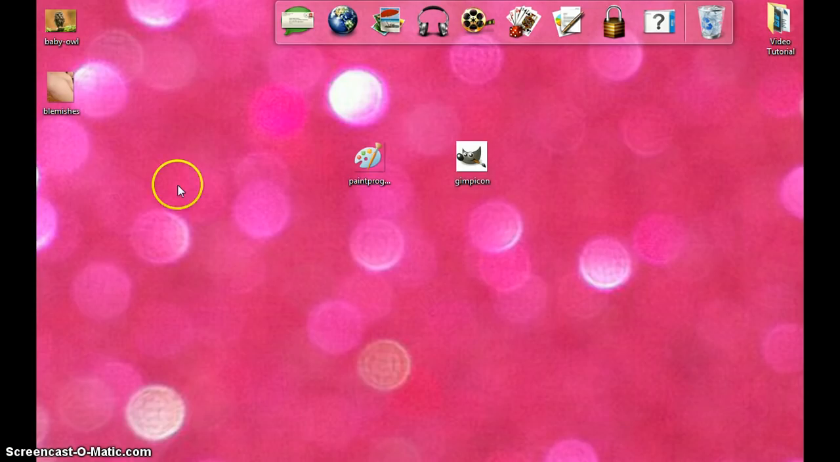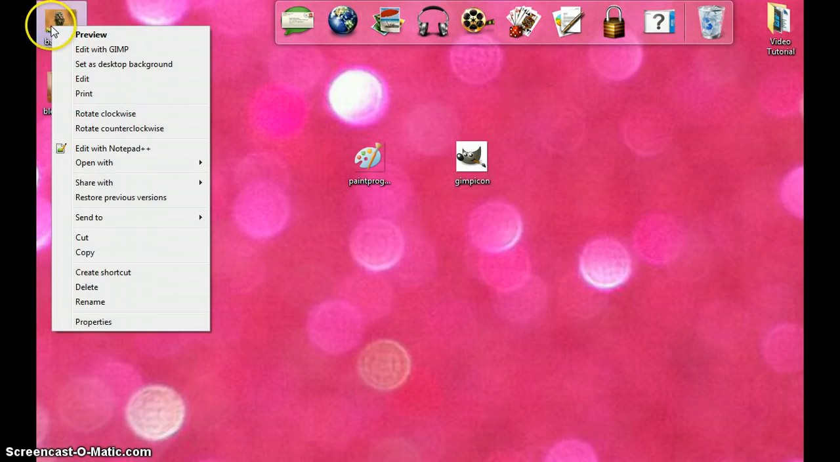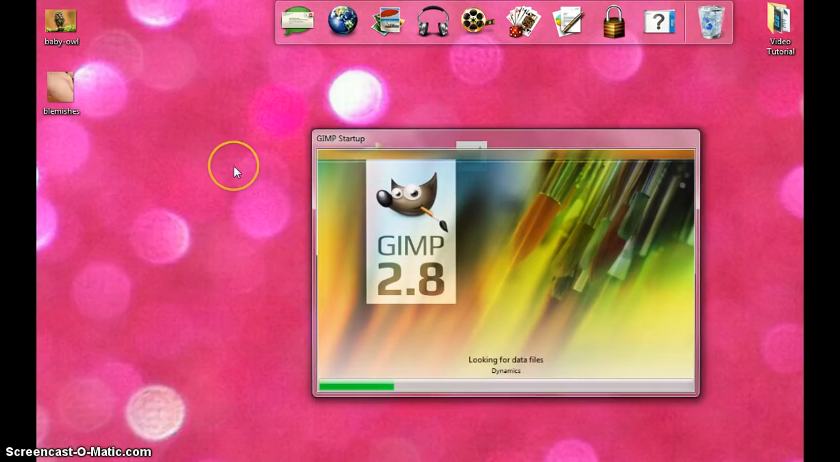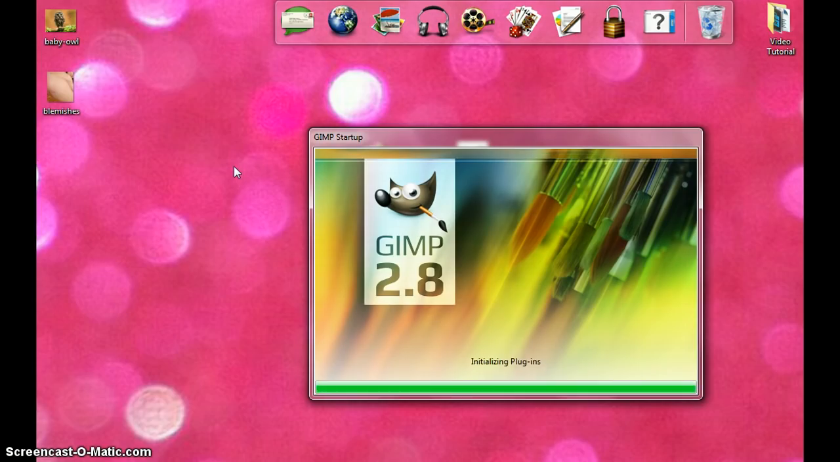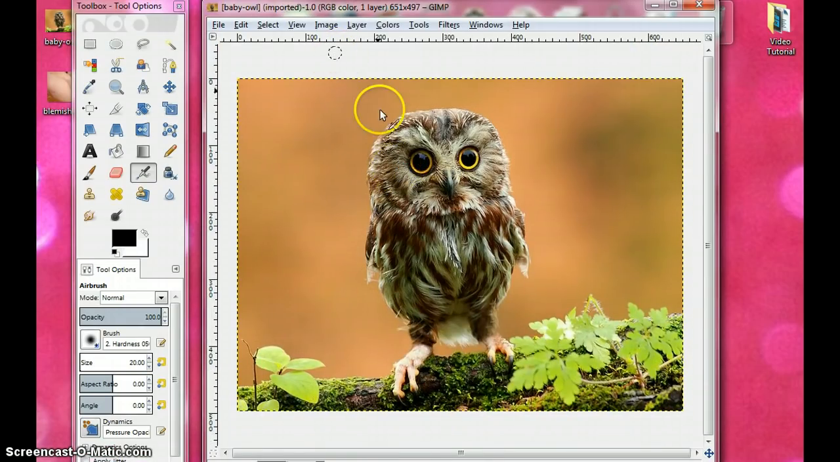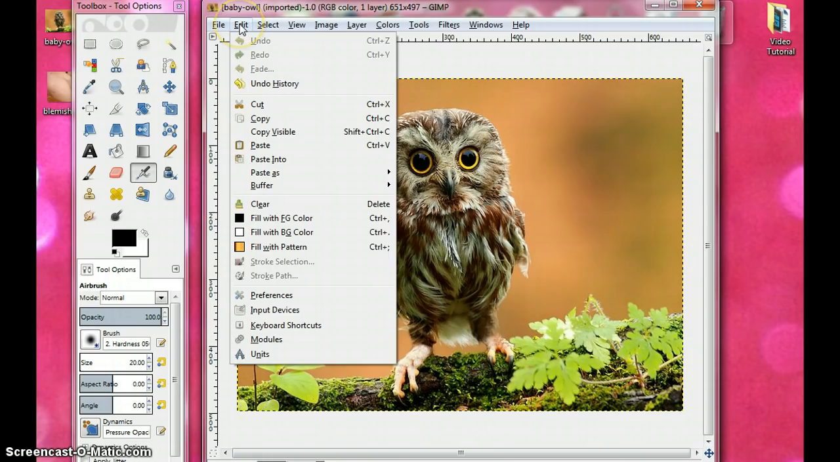And let's go to GIMP. So, right click, open with, GIMP. Let's wait for this to load. All right, so it's already in there. Everything's great.